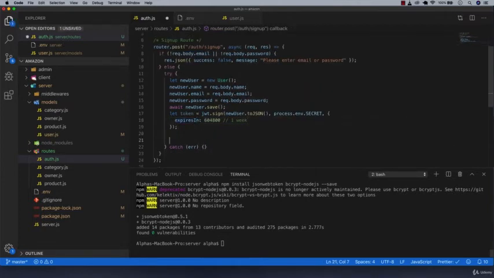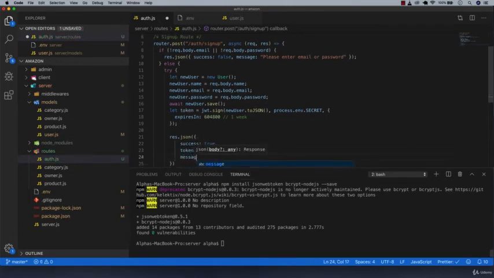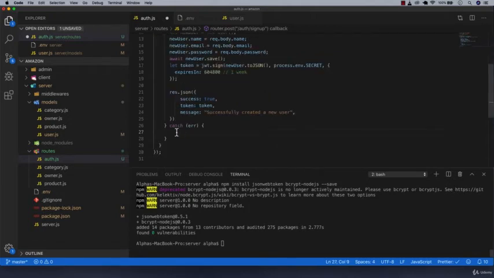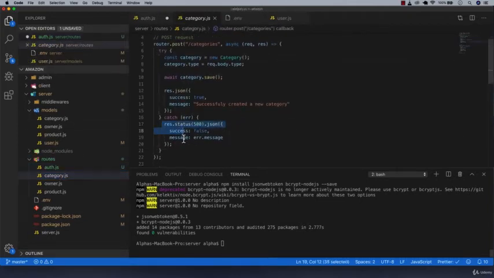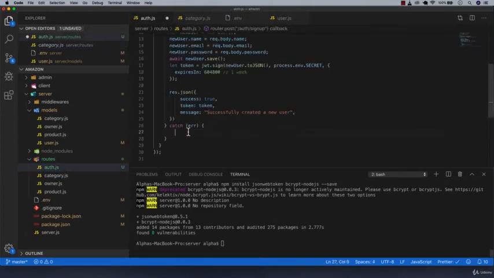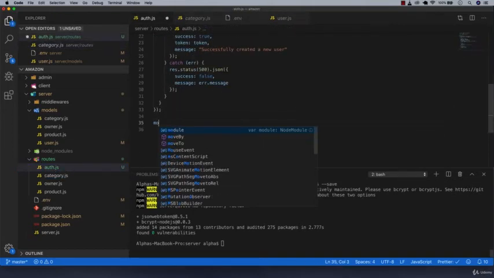And then once we encrypted the user's object, we want to respond, which will say success true, and then we want to respond back the token and a message, successfully created a new user. If there's an error, then we want to return error. So we go to any of these routes category and just copy res.status 500 and go back to auth.js and just paste it here.